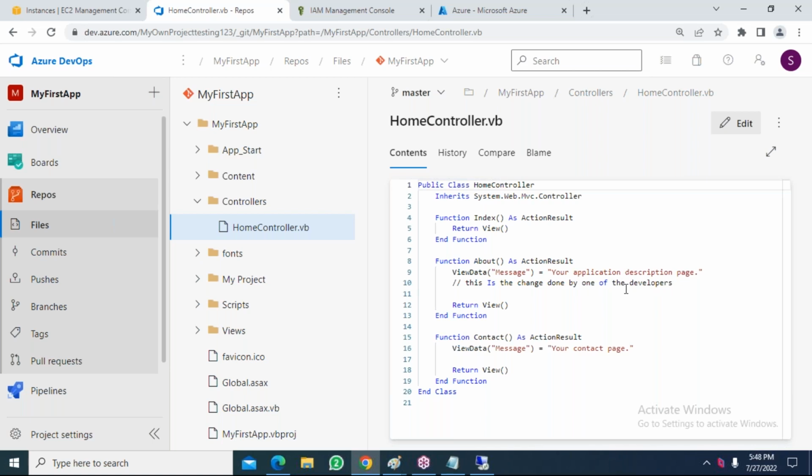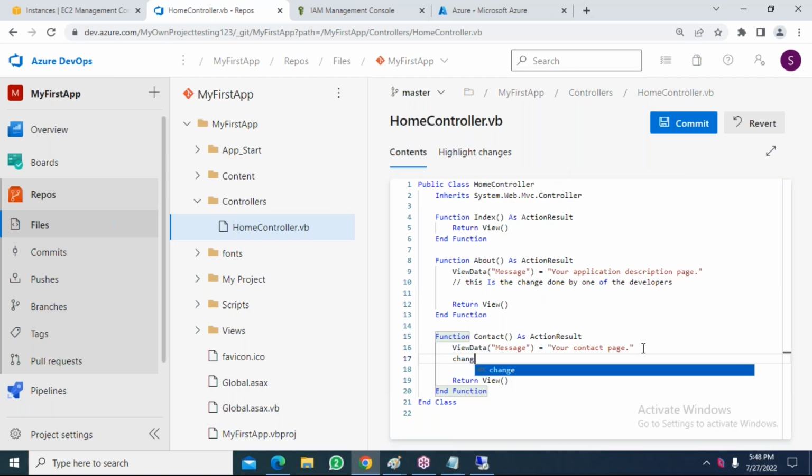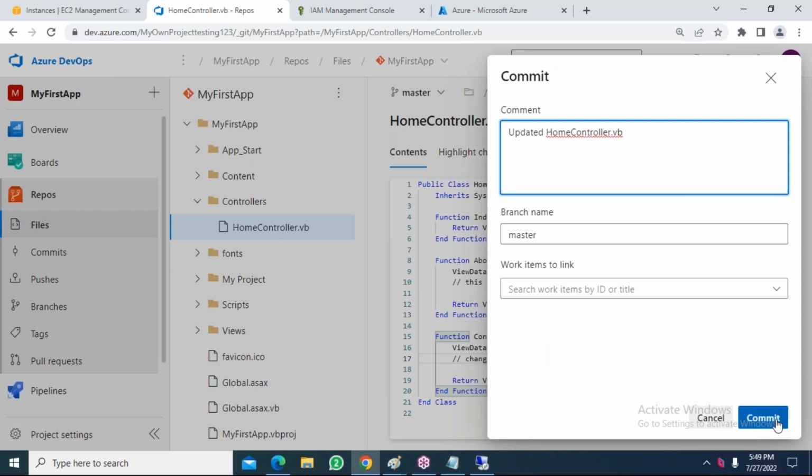Okay, now here, suppose I changed the code. If you want to change the code here in the Azure DevOps portal, click on edit. Okay, and in which method am I going to change? In this method. Sorry, make it a comment, otherwise that will be treated as code. Changes are done from Azure DevOps portal. Okay, commit this change. Click on commit.